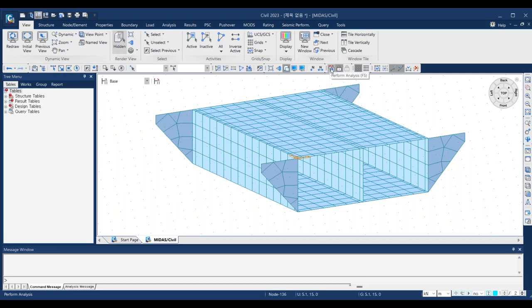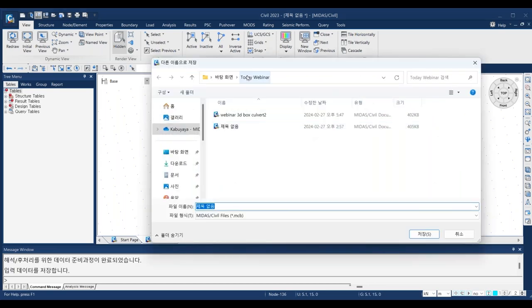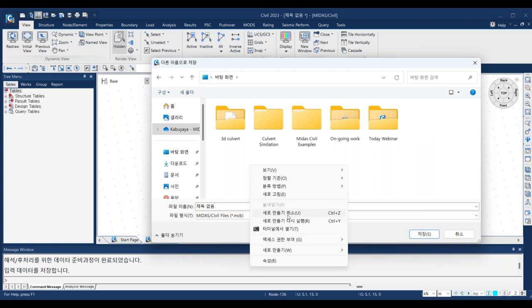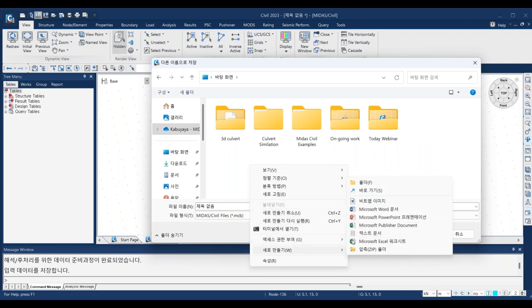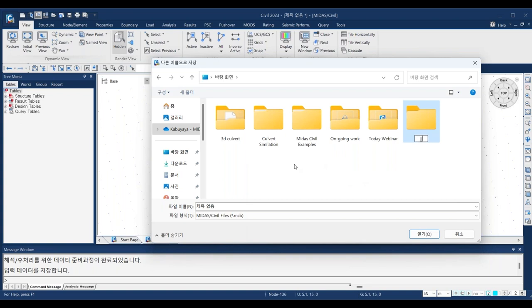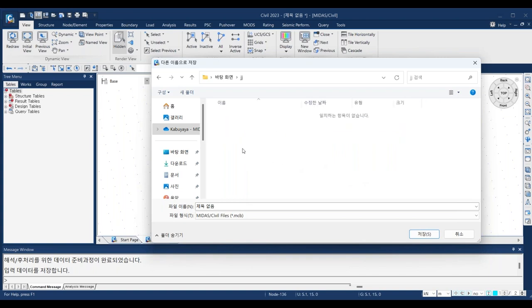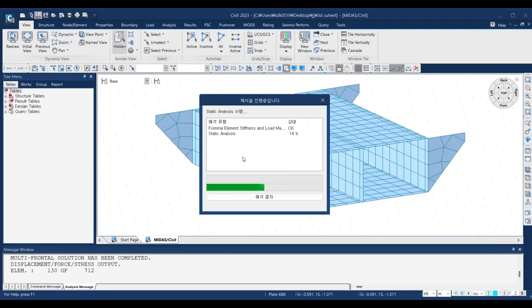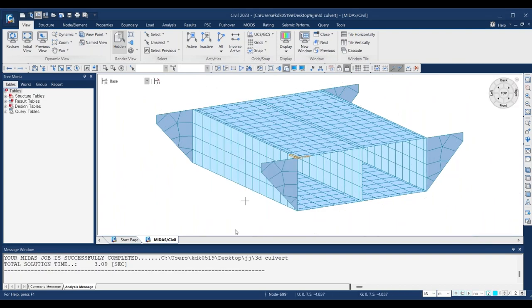So to run the analysis, you have to click on run, but you need first to save the file before you run the analysis. Because my computer is in Korea, don't worry about that. I just made the file and then 3D repair the culvert. And then I save the file so it can be analyzed. And you can see that the analysis is really fast. And your Midas job is successfully completed.